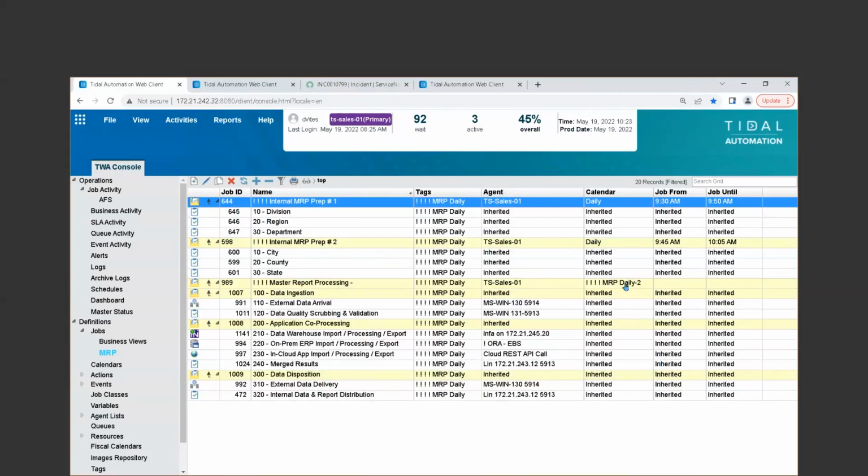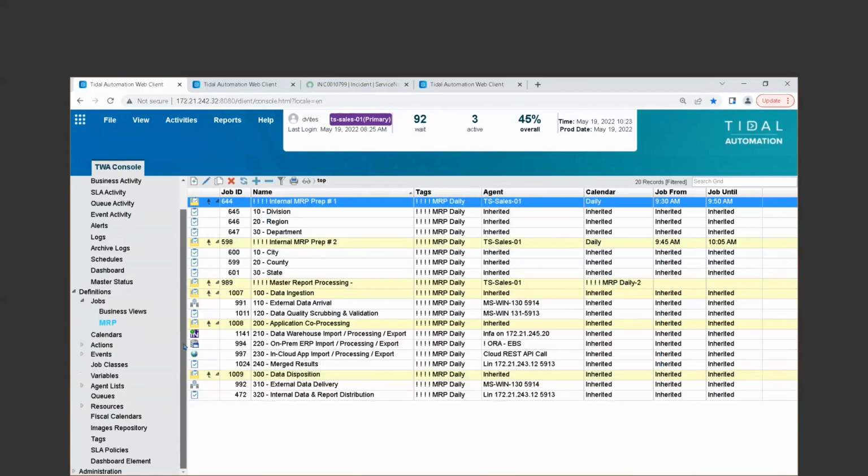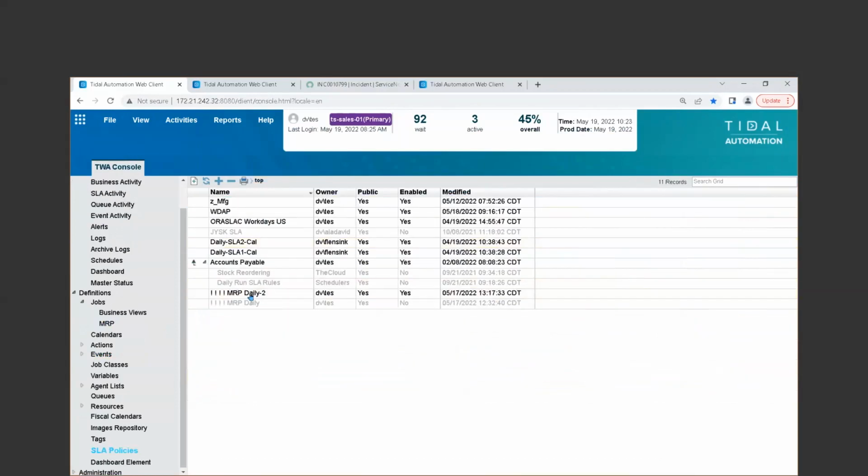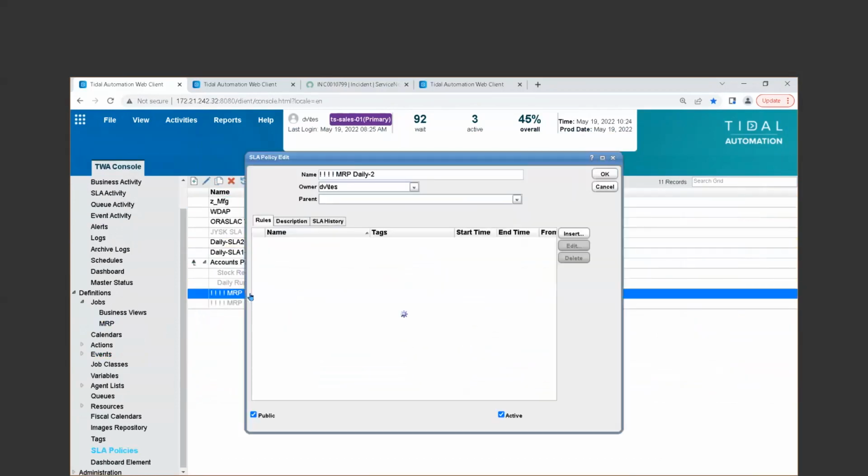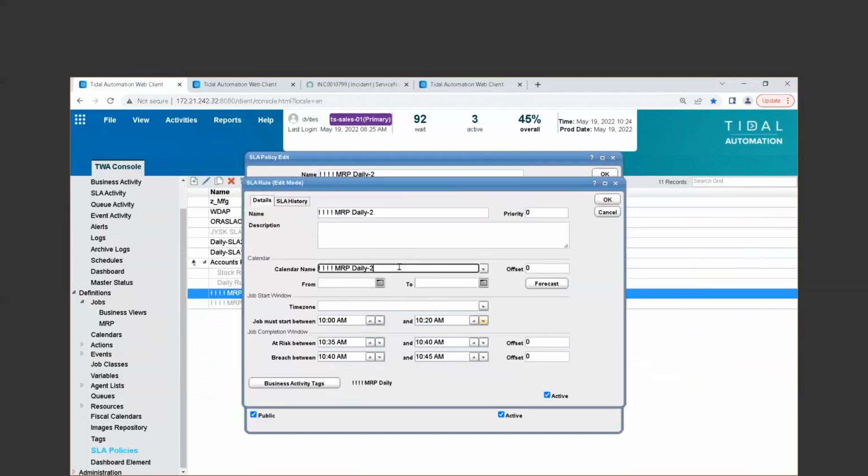We're going to be taking a look at the alternate way to set up SLAs, and that's with a policy that starts with a calendar. So I made a copy of the daily calendar. I called it MRP Daily. I then went down under definitions and I said, I'm going to use that calendar to make a new system-wide policy. And in that policy, I specify the calendar.